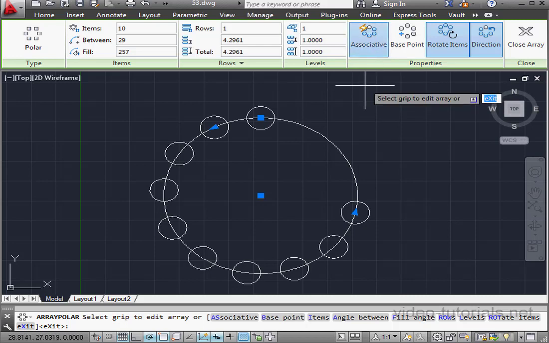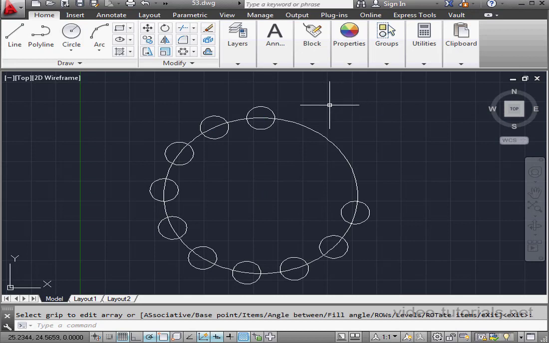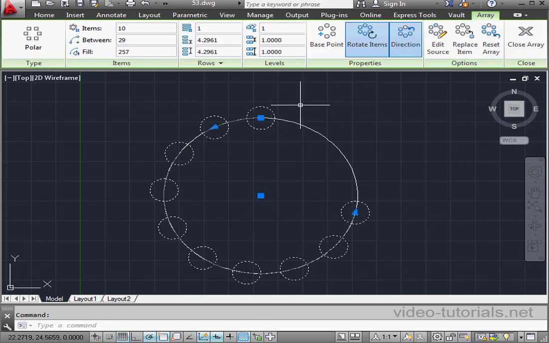If you create what's called an associative array, as I have done here, I'll just click Accept. What you do is create a single entity of all the items, like a block. So now my array will behave as one single entity, just like a block. And if I create a non-associative array, each member of the array behaves as a unique or independent entity.